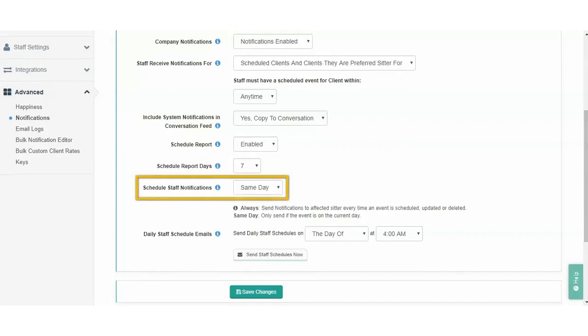The next setting is schedule staff notifications. This setting controls when staff receive notifications of schedule changes, such as being assigned or unassigned from an event, when the time of an event is changed, or when an event is canceled. The options for this setting are always or same day.